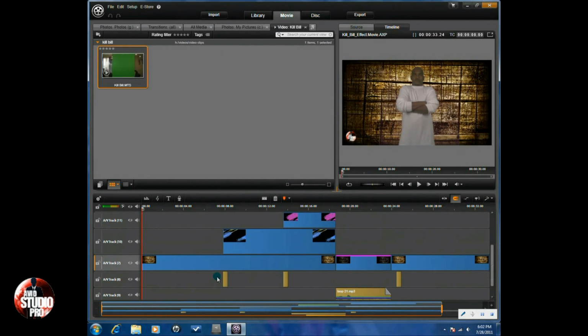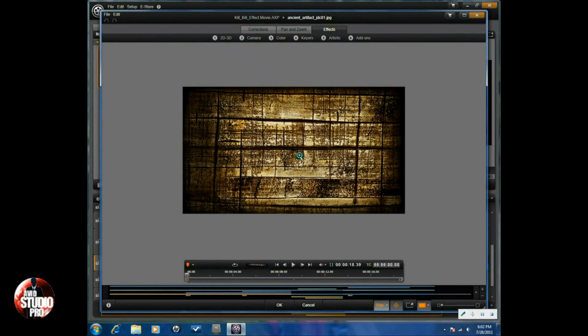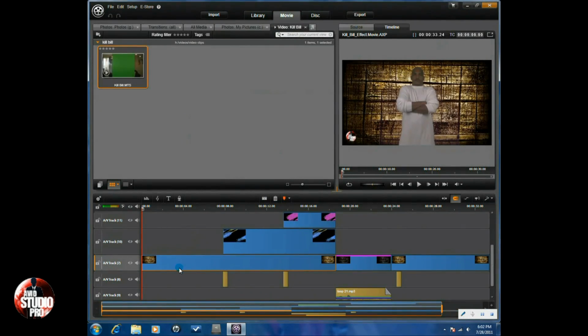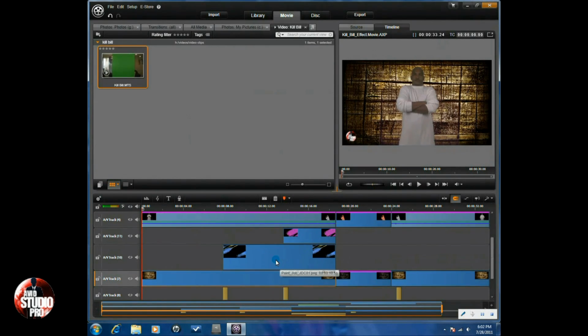The first thing that I did was I took one of the juice drops and I dropped it in as a background here. So let me click on it so you can see it. This is the background. Because it's the background, I put it on the lowest layer because I want everything else above it.